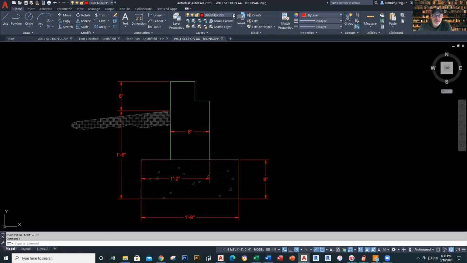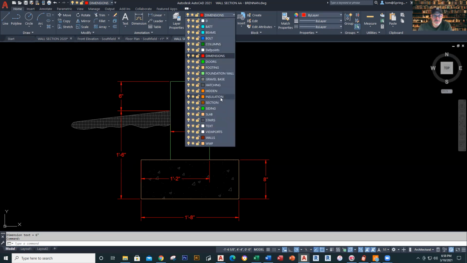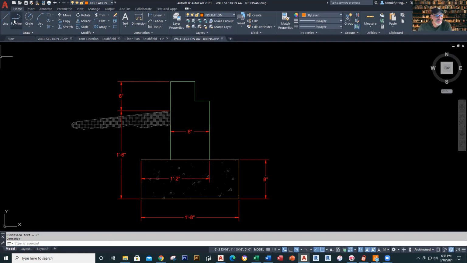So over here, I'd go ahead and change my layer to insulation, and I'll go ahead and put that. I'll just go ahead and make this a polyline. So over here, I'll go over 1 inch. I'm going to go up, and I'm going to touch it right here, and there, and then close it.